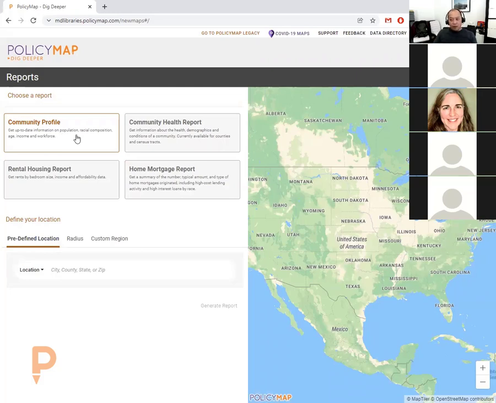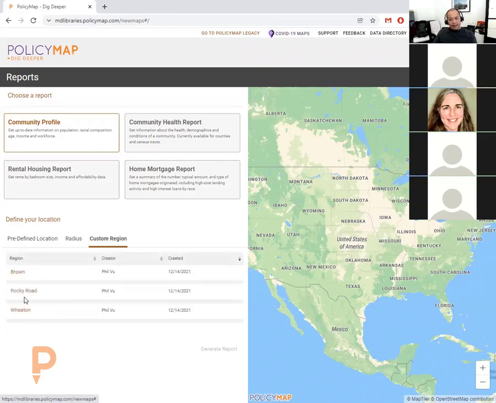The community profile report is probably the most commonly used report for our public libraries, because this is really just a demographic report. But from this, it'll give you a lot of other parts of the data that's related to demographics, housing information, crime data, job types, and such. So you can make a report either on the fly, meaning you can type in a city or a county or a zip code right here. You can radius on the fly, and then if you made those custom boundaries or custom regions, you can access them from this menu as well.